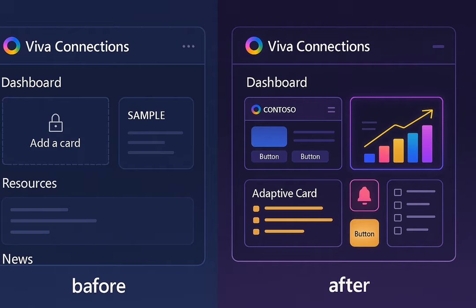Unlocking custom power, SPFX Web Parts for data and interaction. You've seen them, those dashboards with the same row of impersonal tiles: company news, a static policy link, maybe a weather widget nobody ever checks. It's a familiar sight, and it's a big reason users glaze over when they open Viva Connections. But you don't have to settle for generics.